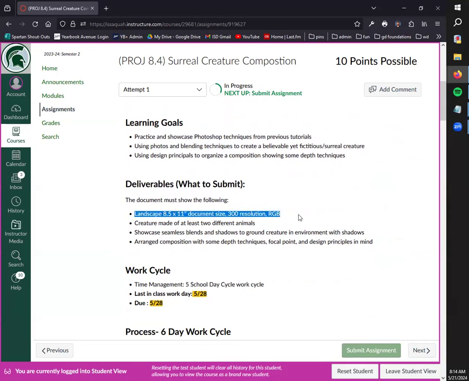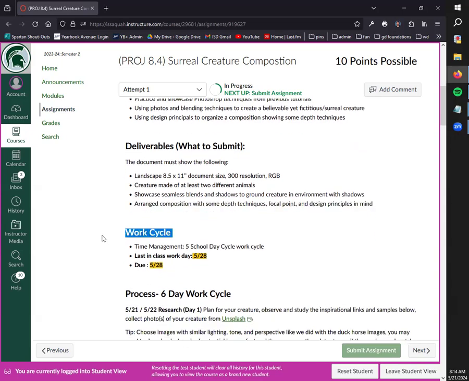There are some requirements for the document that you're creating. A creature must be made of at least two different animals. The showcase must seamlessly blend the shadows and the animals together to create an environment that is believable. And then you want to arrange your composition with some depth techniques, focal point, and design principles in mind. We'll go over that in more detail as the days progress, but there's a broken down work cycle.